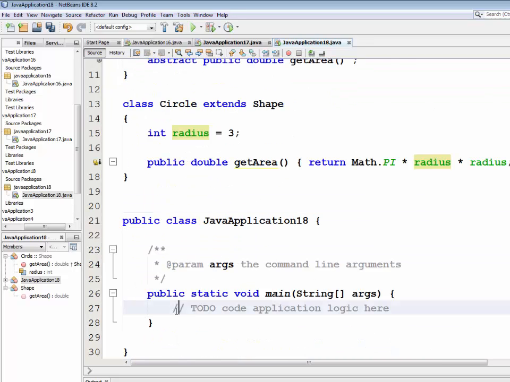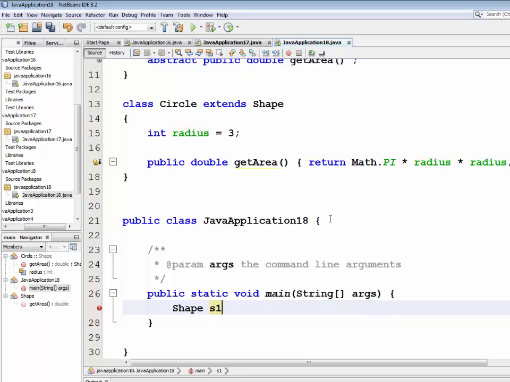Well, if we come down here and we try to create a shape, it's an abstract class and it won't let us. Shape SH1 is equal to new shape. We're going to wind up commenting this out anyways because it's not going to work.